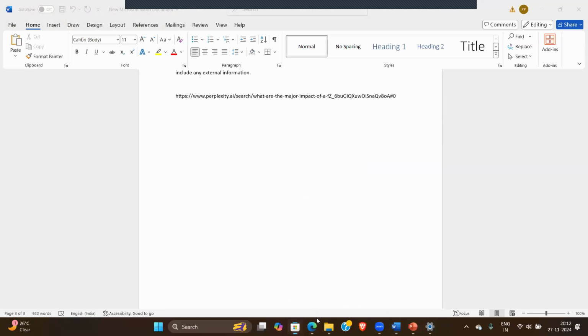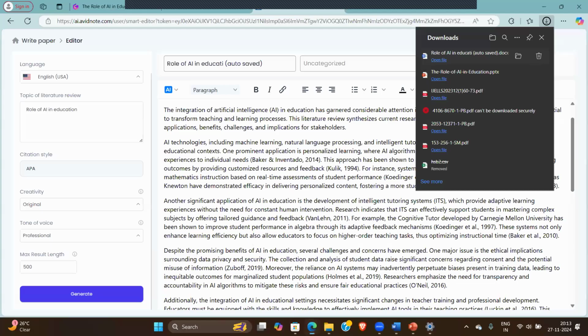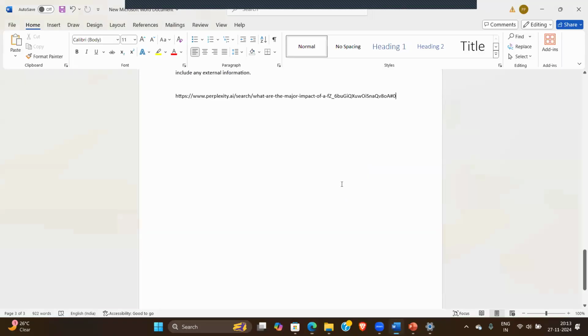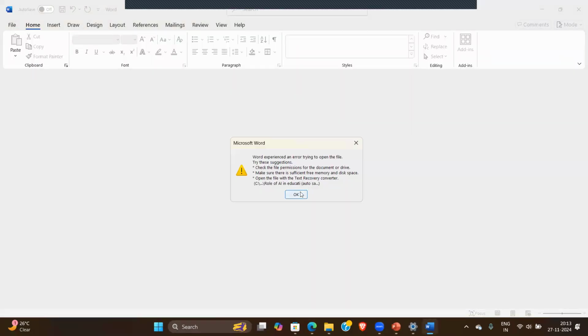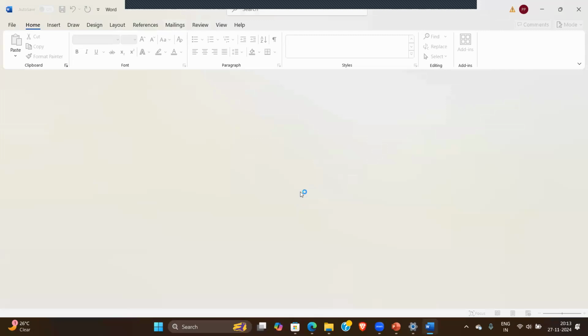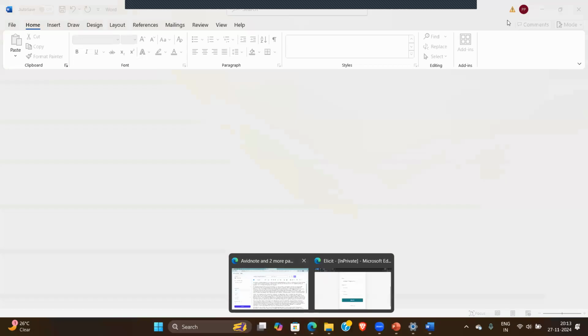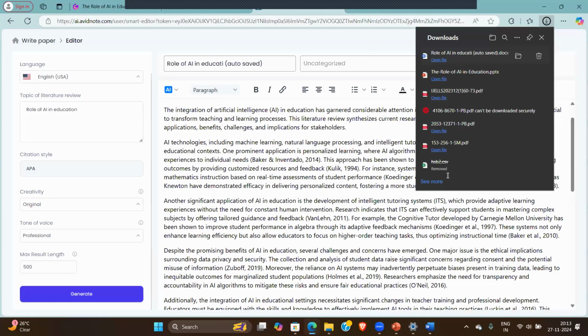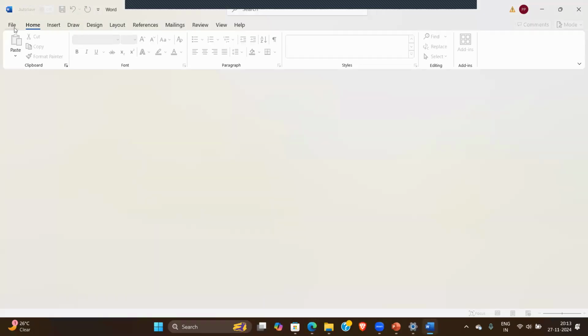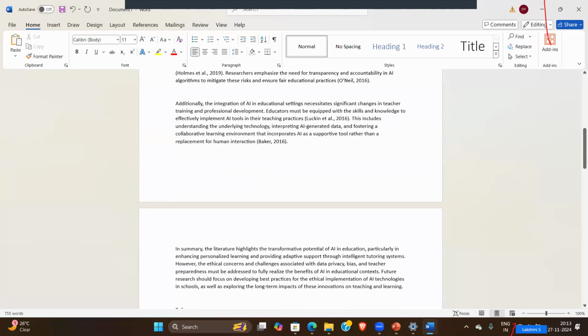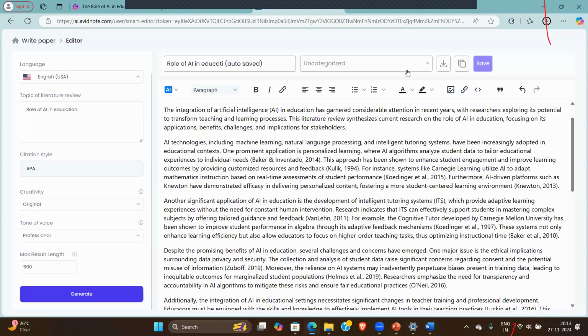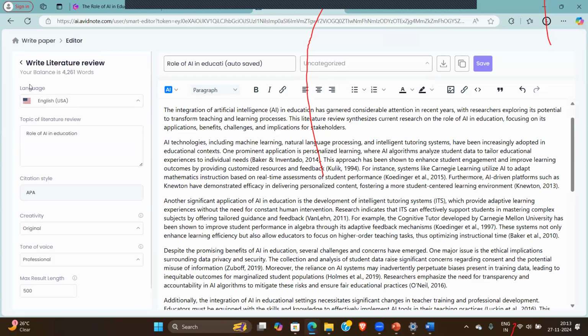There's some problem with it. Let me try the PDF option. Usually it works. I don't know why. Maybe if I close this. Let's see if it works or not. Okay, it is not working. Nonetheless, usually it works. Maybe we'll have to refresh it once. Otherwise, I can simply go to a new document and copy paste this. It works either way. And I can similarly download it as a PDF as well. Okay, let's go back.